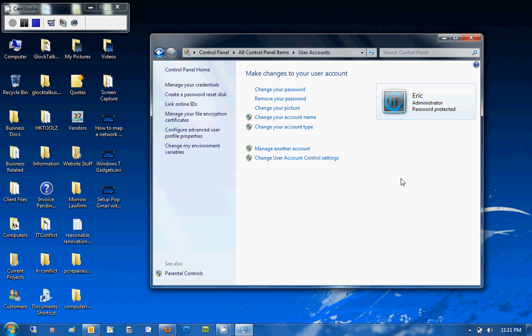Now, once you're here, you probably already have an account set up when the computer was first set up. But we want to add either a new user, either an administrator or a standard user account on this computer.